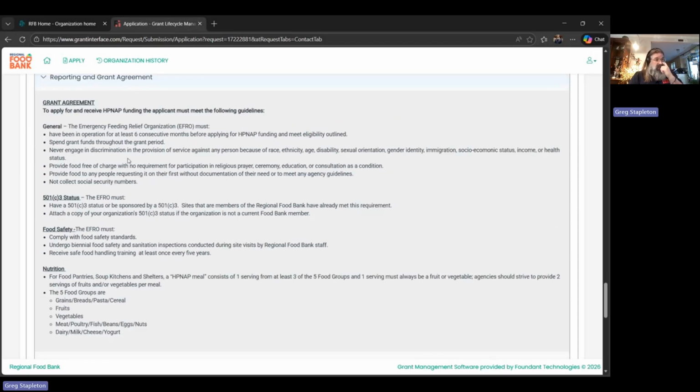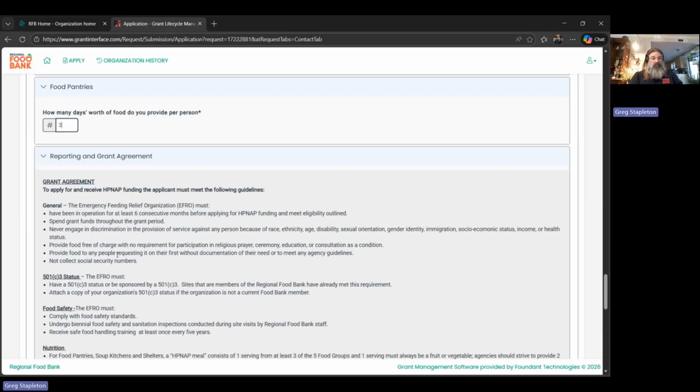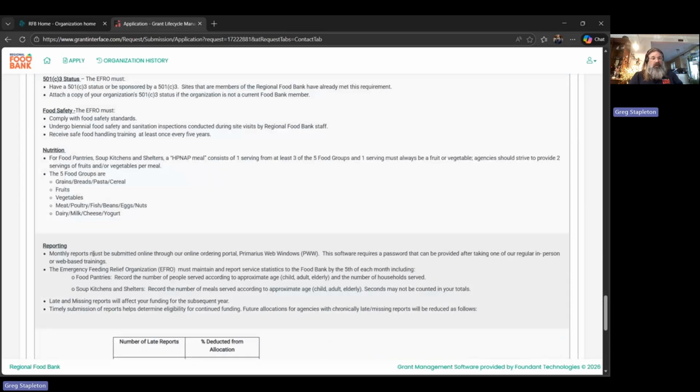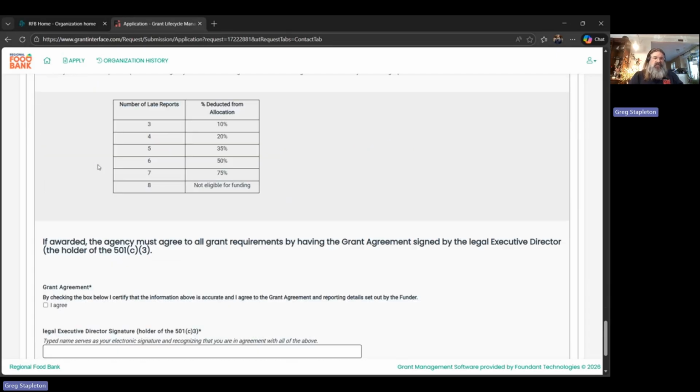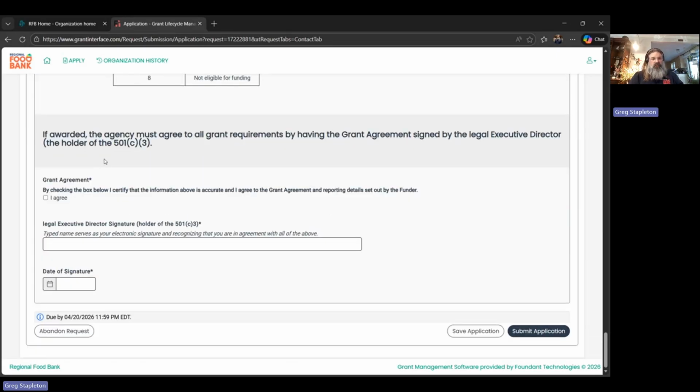Now, we get next into the grant agreement. Please be sure to read through this. You must have a 501c3 or be sponsored by a 501c3. You must comply with food safety. You must provide a certain level of nutrition, so on and so forth. So be sure to read through all of those. Again, we talked about statistics. That's these reportings. You go in to the online ordering system, and you put in the statistics by the 5th of the month each month.